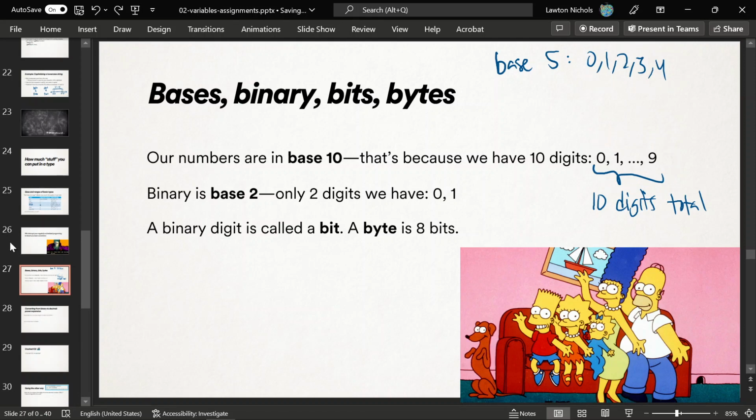With that in mind, binary is base 2. What digits do you have to work with? You only get 2, and you have to count up, so you get 0 and 1. Those are the digits that you can use to form any number in binary. I hope that makes sense.